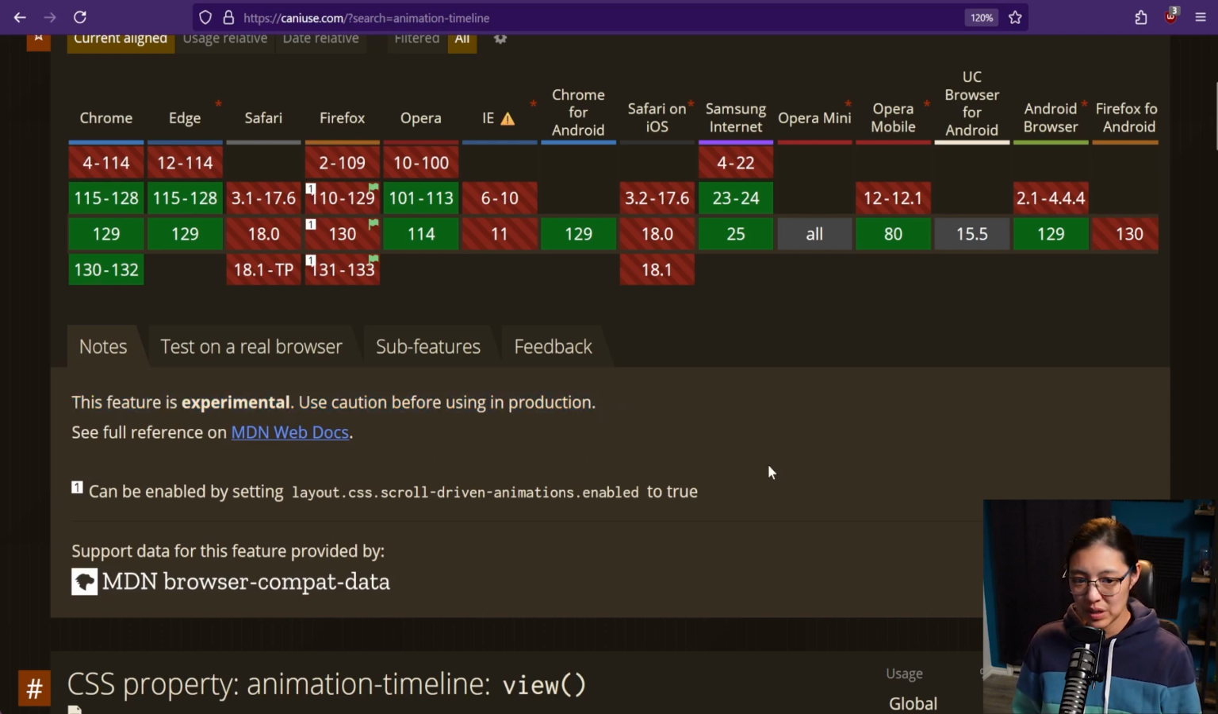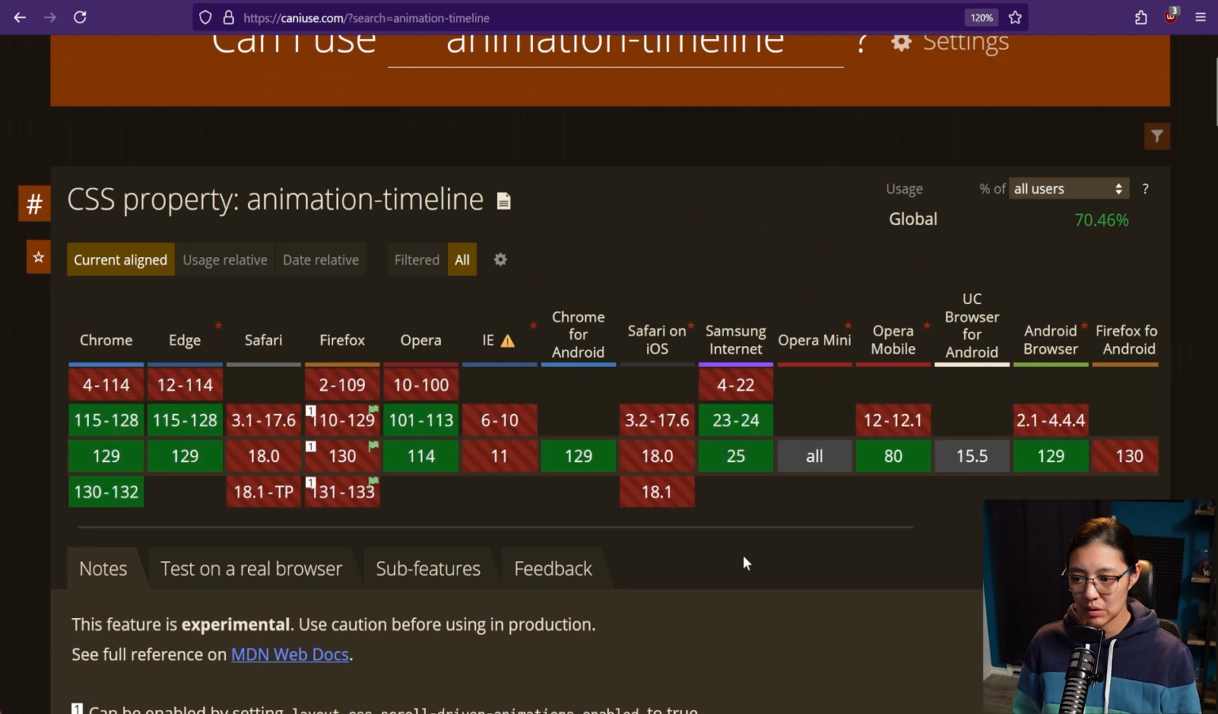So it's a really quick way that you can do some research and figure out if a CSS property, or other thing that you're trying to use on your website, is something that you want to use, or if it might be better to wait a little bit until it has more browser support.